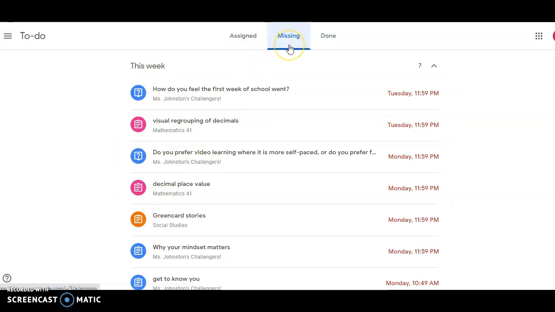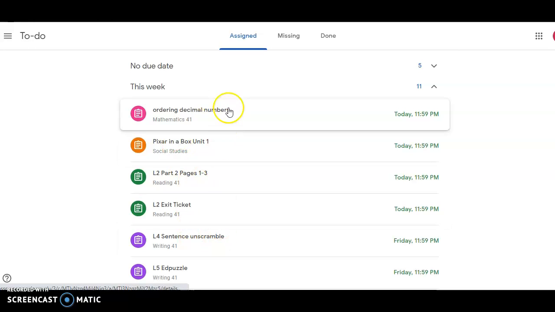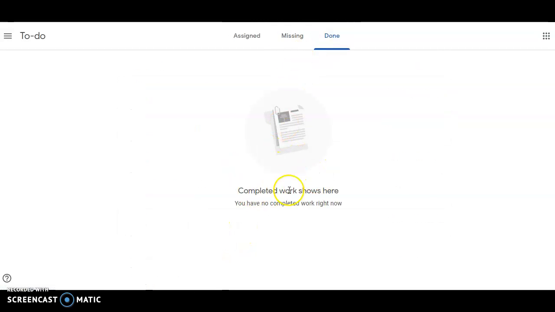And then if you want to know or you're looking for assignments that you've already done, you're going to click here. So you have your assigned assignments here, due today or upcoming. You have your missing assignments. These are assignments you have not done yet. And these are your assignments that you've already completed, okay?